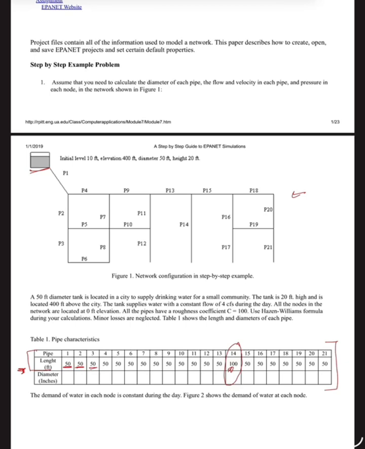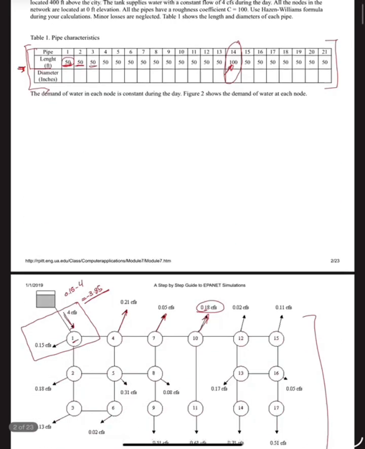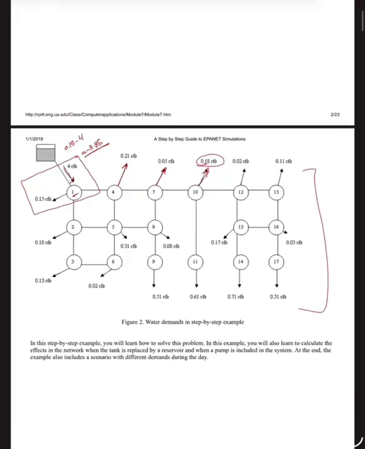As you can see, we have our network in here, the drawing of our network, and you can notice that we have the source in here, our pipes, and the length for each pipe that we have. Something to notice is that each pipe has a value of 50, except pipe number 14, the length of it is 100. So moving to the next slide, we've got the base demand for each node.